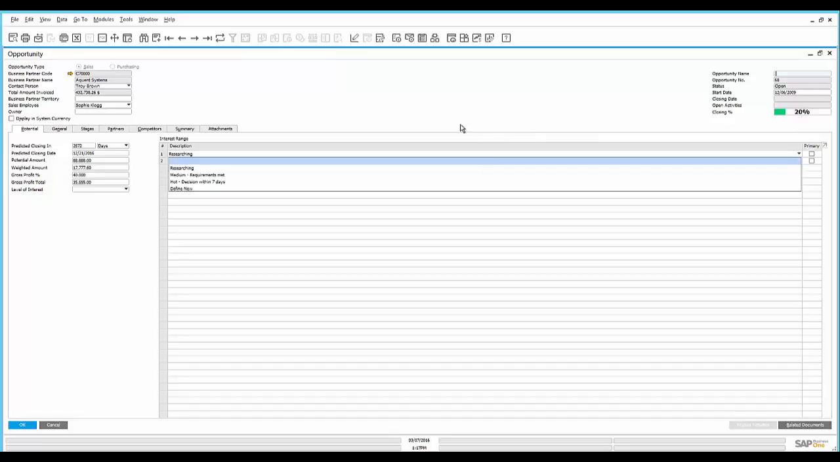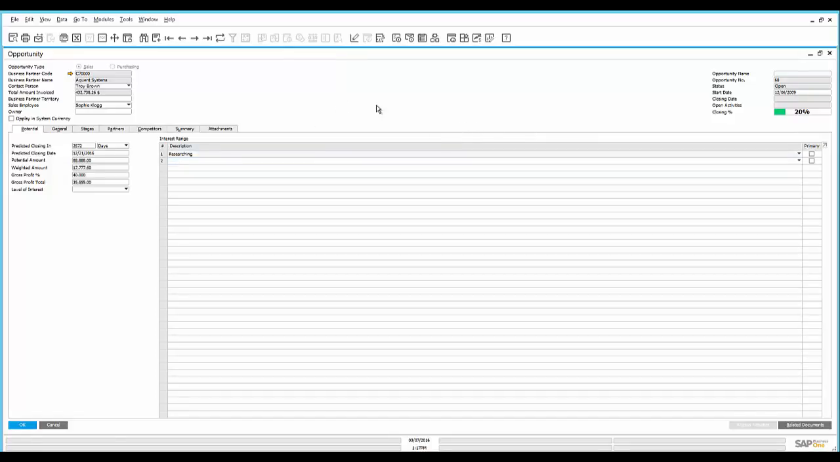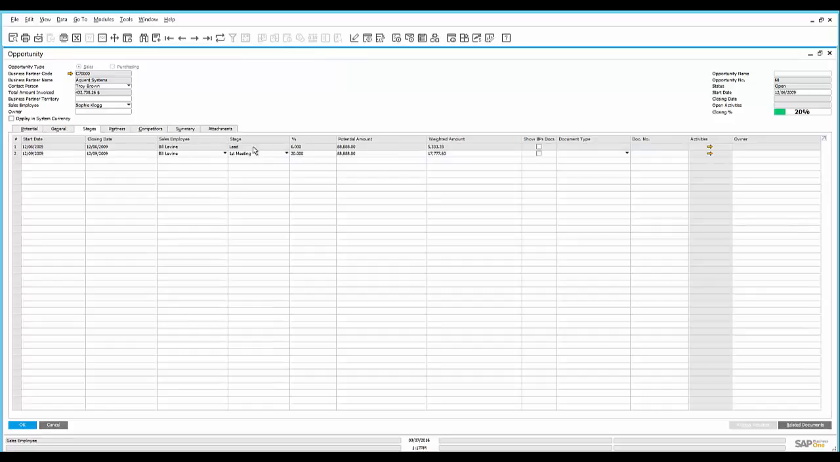But again, as you go through medium or hot, you have the ability to change the closing percentage, which in turn will adjust the weighted amount that this opportunity is considered in our revenue projections. As we go through different stages, you can see here that we have the ability to organize our sales process so that we start with a lead, and then we can go through and have first meetings, second meetings, and so on. This stage definition is completely user-defined and can be tailored to your business.